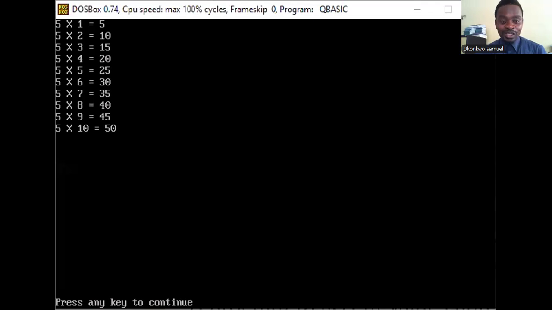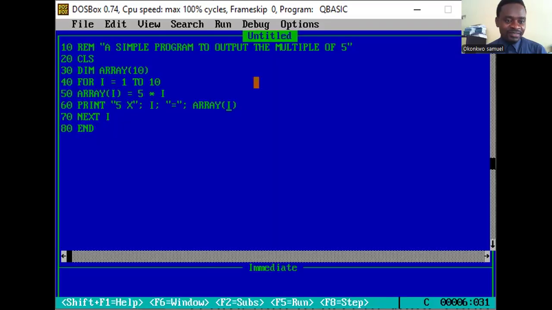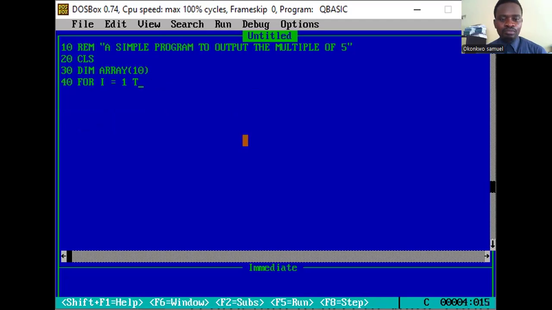Very clear. The same answers here, but this time we have a statement showing what is producing this answer. 5 times 1, 5, 5 times 2, 10, 5 times 3, 15. Get that? So please take your time, look at the code, practice it again and again and again so that you can get better.